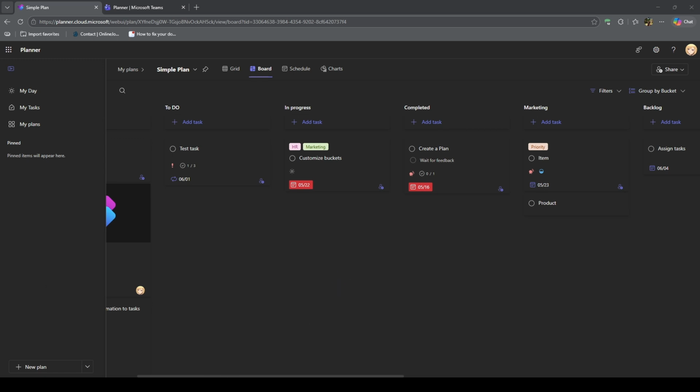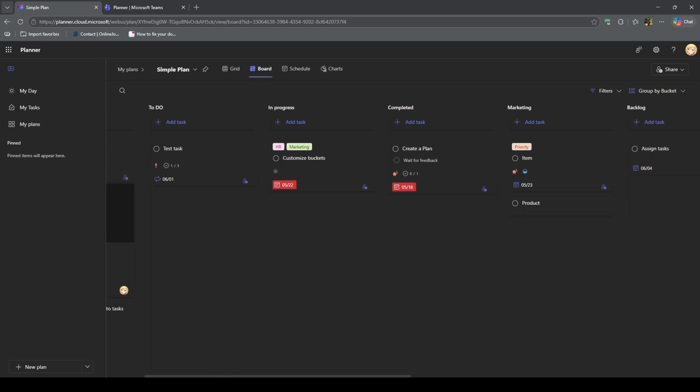For example, you can use labels for design, development, finance, urgent tasks, client work, or internal tasks. This makes the board easier to scan when there are many cards.